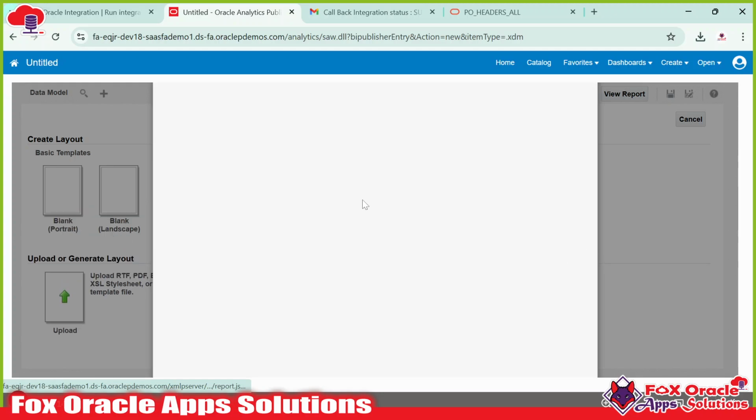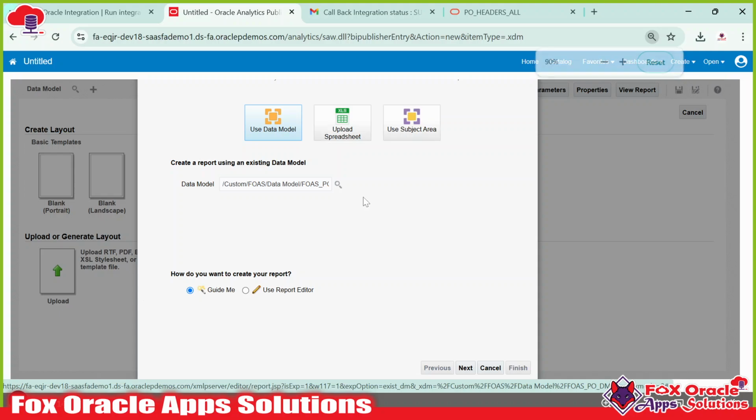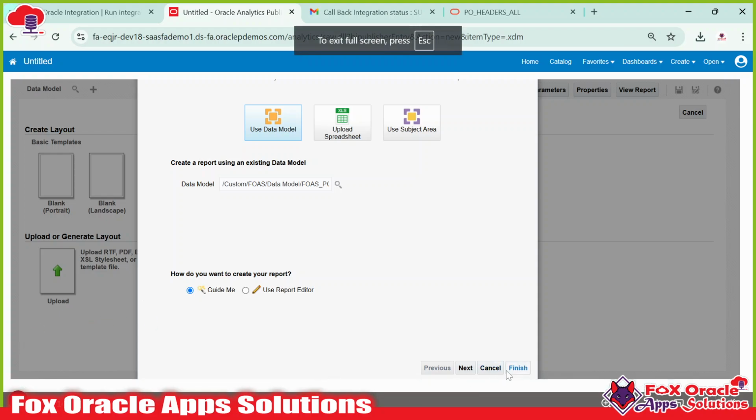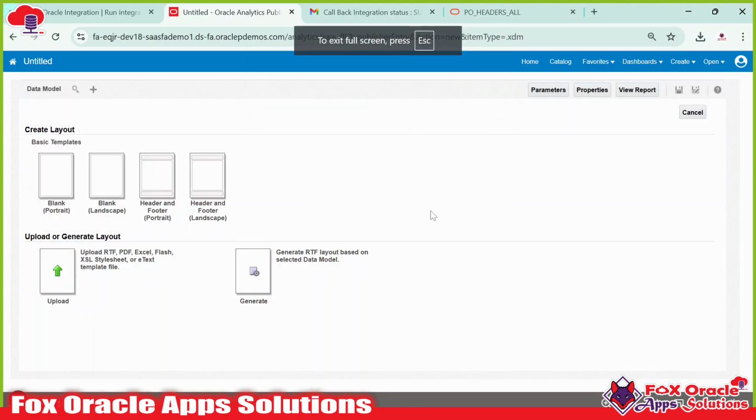Now you can see once we click on create report, we have two options. For creating the report, we have to provide the structure, that is, what kind of report it will be, right? How it will display the data. Let me close this one.